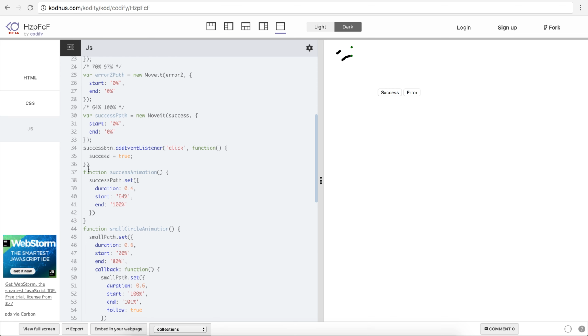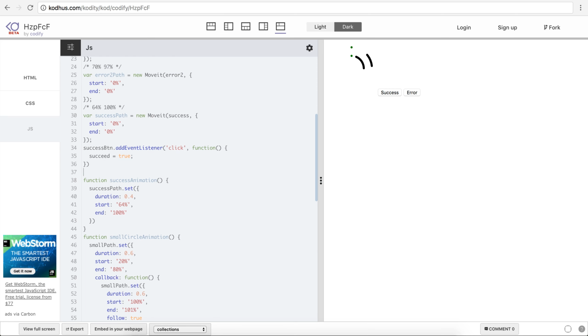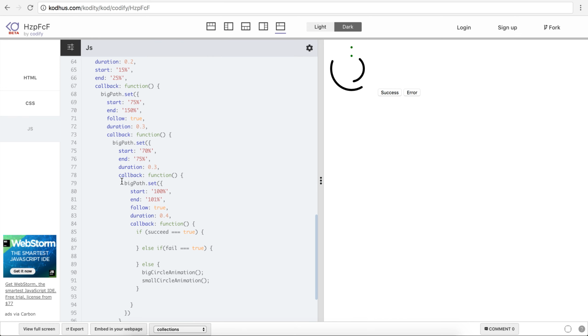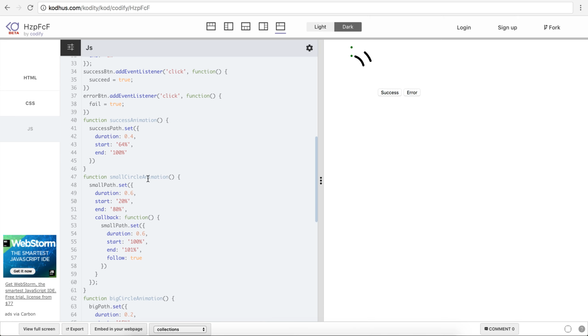I'm going to do the same thing for the errorBtn. So I'm going to do errorBtn, and then I'm going to say the fail to be true. So what happens is that here in the last callback on my bigger circle animation, if success true, I'll say run the success animation, right? If fail is true, run the fail animation, right?